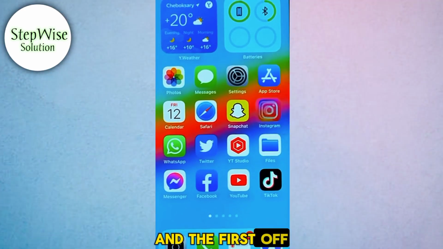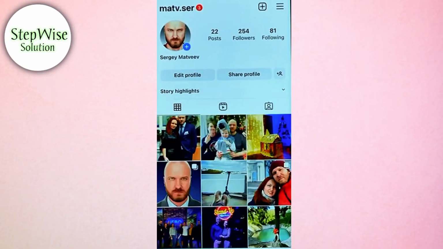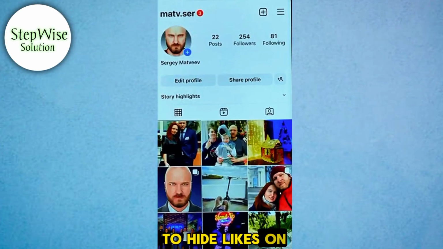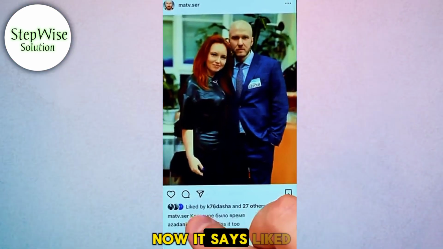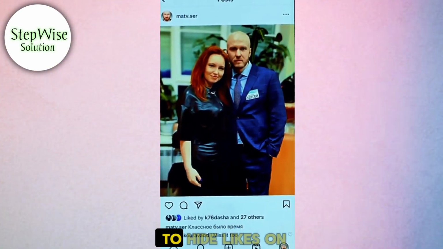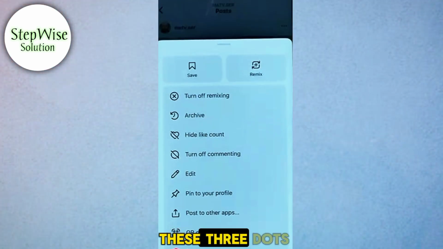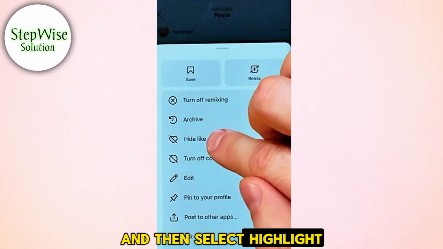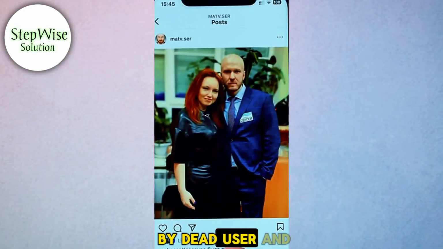First off, open up the Instagram app and then go to your profile. Then if you want to hide likes on an existing post, you can open up that post. Now it says liked by that user and 27 others. And if I want to hide likes on that particular post, I can hit these three dots and then select hide like count. Now it says liked by that user and others.